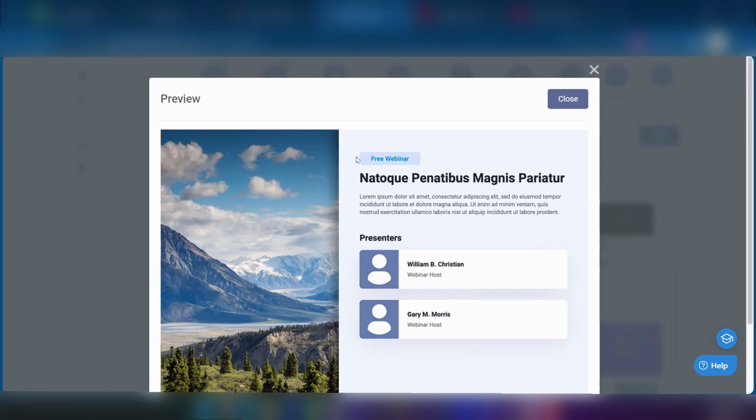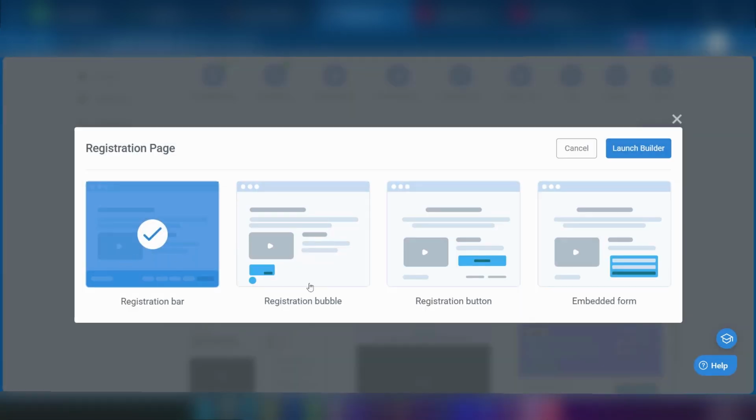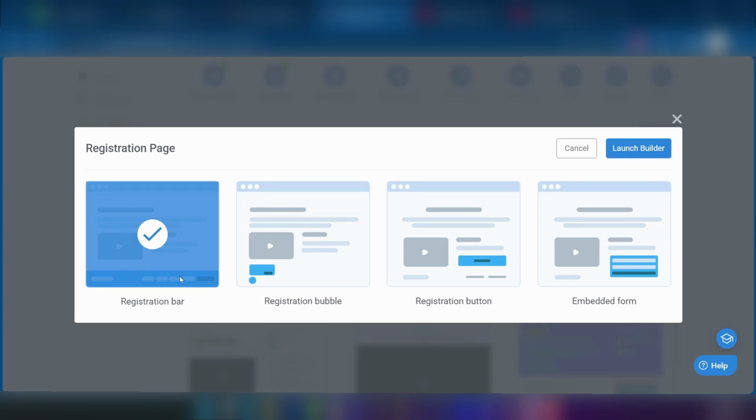Great, so this looks nice. You have free webinar, some information right here, and the presenter's details. So of course we could select this one. So of course you can go ahead and click on Customize. You have your registration bar, registration bubble, registration button, and embedded form. So you can go ahead and choose which you'd like right here. Personally, we want to choose the registration bar just as a pick.